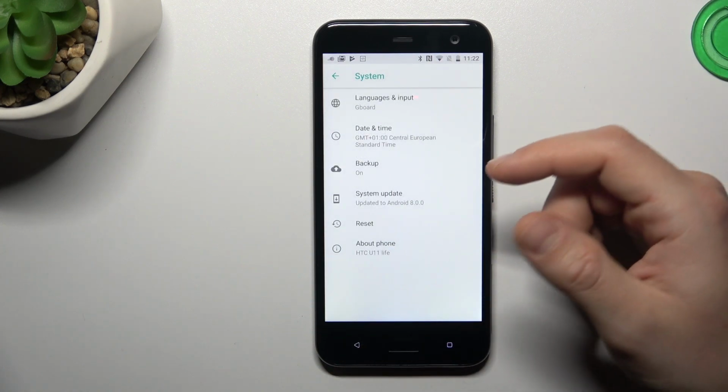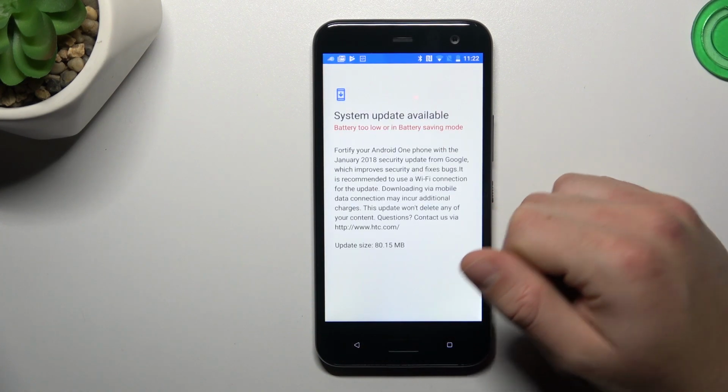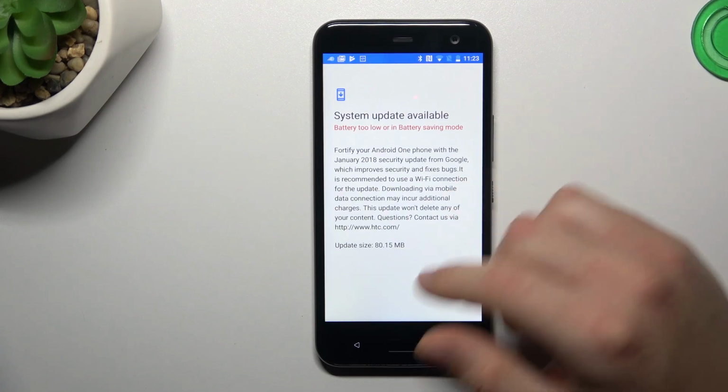And the last step, try to upgrade the system, so you have to open the system update. If you haven't, just install it and check your WhatsApp again.